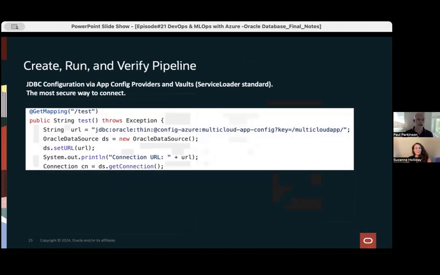So as you see here, very simple. To make the connection from your application, you're just referring to the app config that's in the Azure DevOps system that we saw on the previous screen. You set up this config that points to your vault secrets, and then all you have to do in your code is point to multi-cloud app.